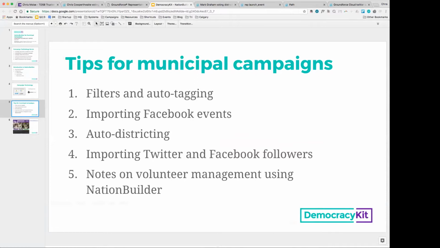Tyler, one question that's come up: can the municipal and provincial voters lists from Toronto be imported into NationBuilder now? That's the question from Alan.